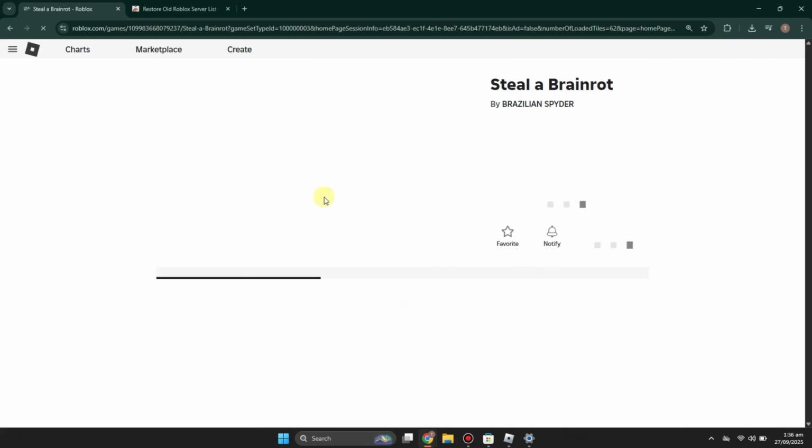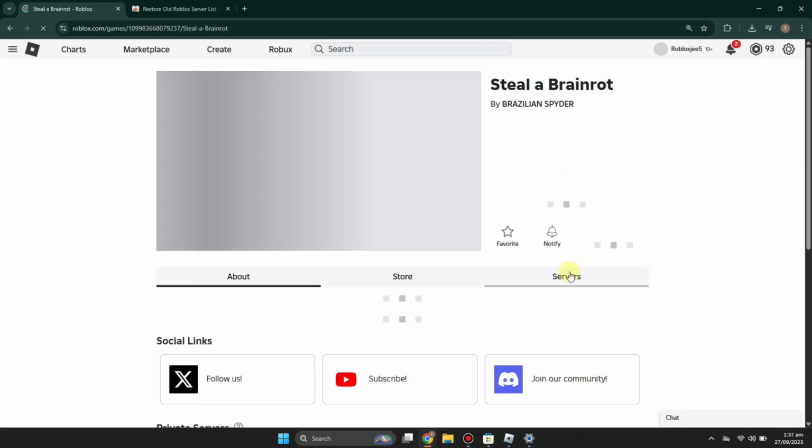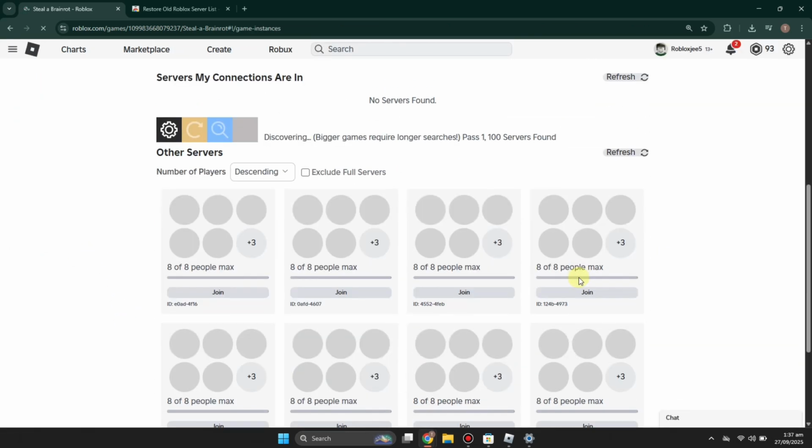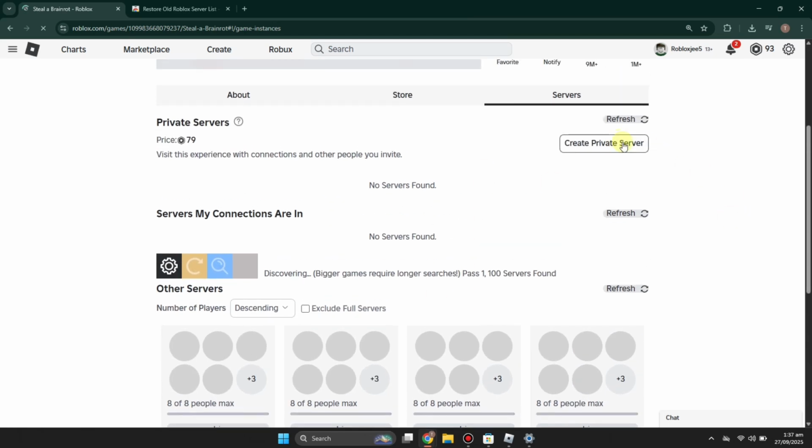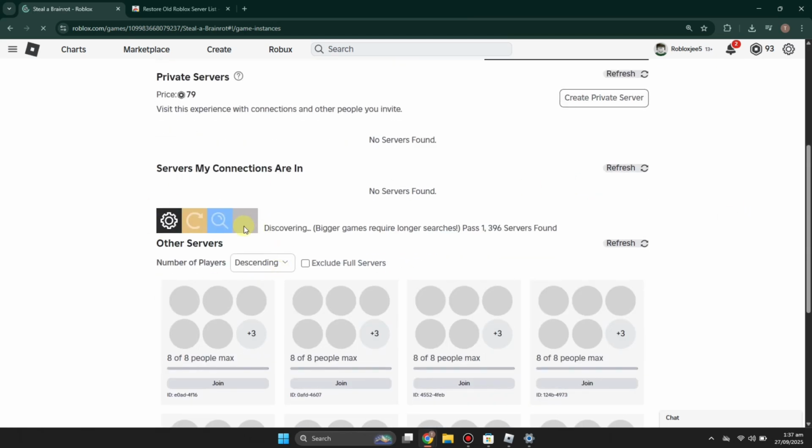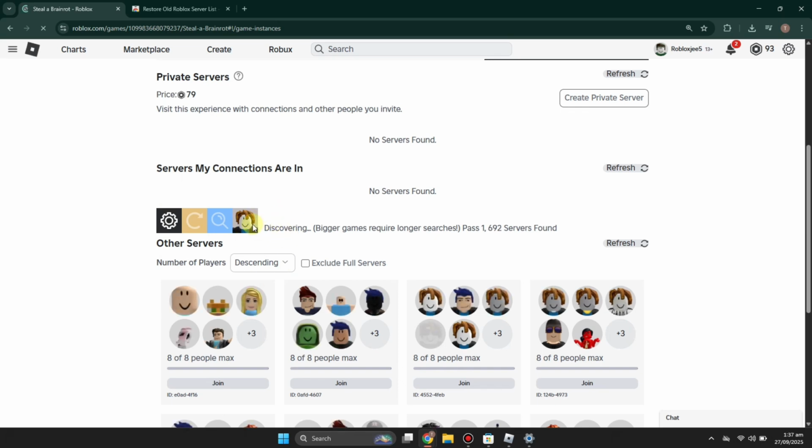And now if that person plays that game, we will get to know here. You have to click onto that server option, and if you find their profile picture or profile avatar here like there, that means that person plays this game and you can join their server.